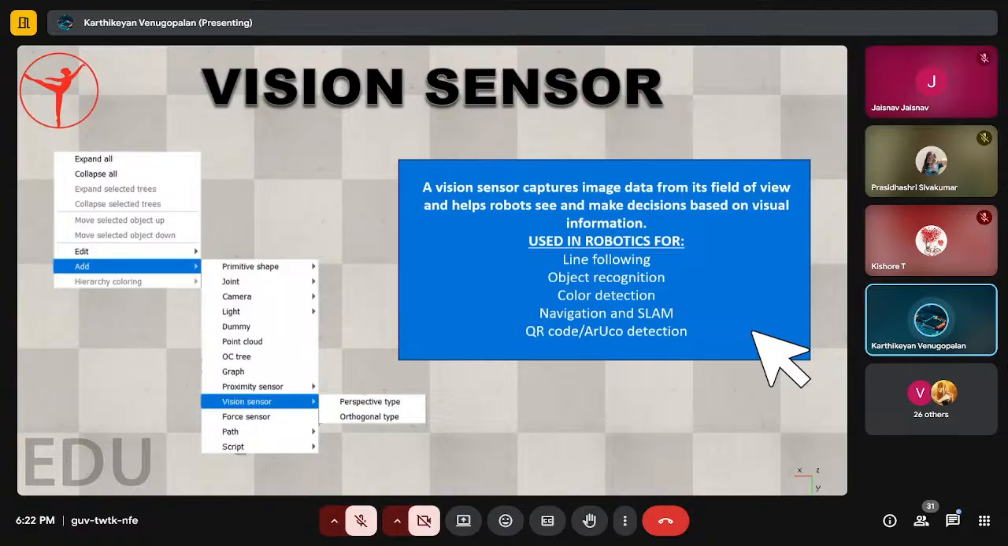And color detection, an important thing. We are going to do that kind of thing in our later sessions. And navigation and SLAM. SLAM is what I said, the localization and mapping. And this ArUco detection. ArUco detection is a kind of QR code, or what we actually use QR code for, right?